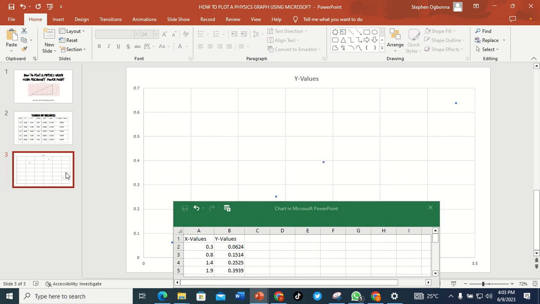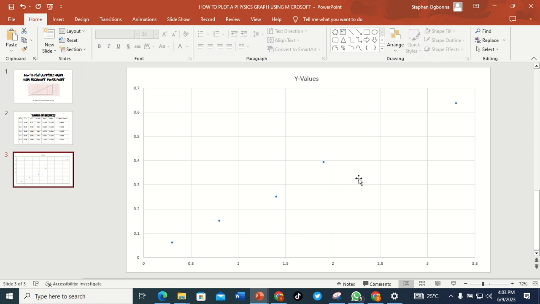So let's go back and confirm. Now we are through with this table. We don't need it. I can close it. So you can see all of the points. 1, 2, 3, 4, and 5 have been plotted for us neatly. And you can depend on this plotting because it's very, very accurate, more than the one you trace.